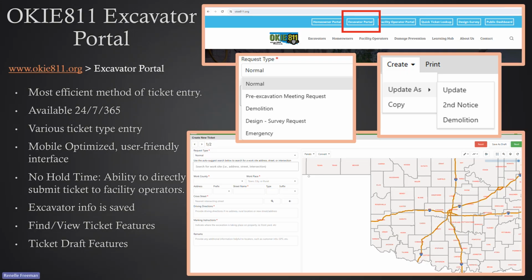So the OKI 811 Excavator portal is the most efficient method to ticket entry. So when you get ready to submit your locate request, just go over to oki811.org and click on the Excavator portal. It's available 24/7, 365.